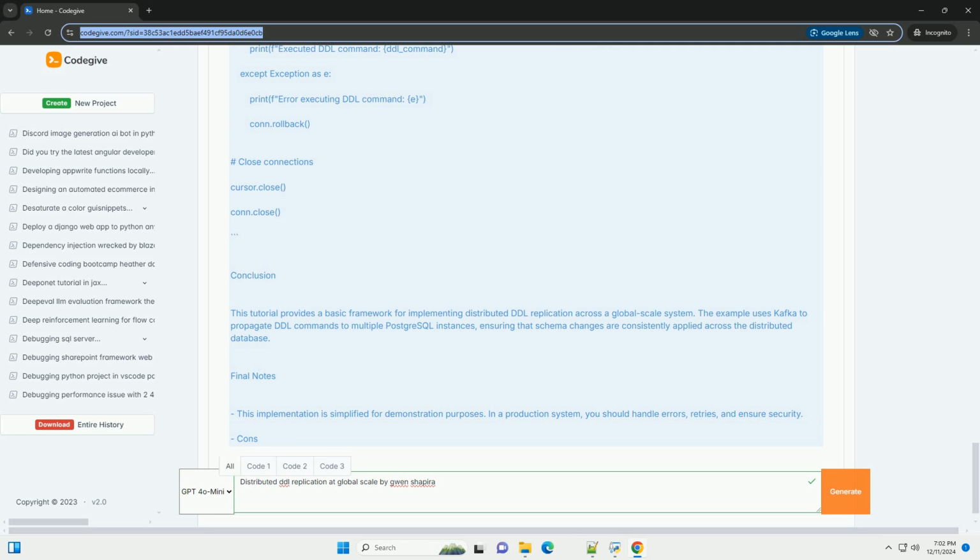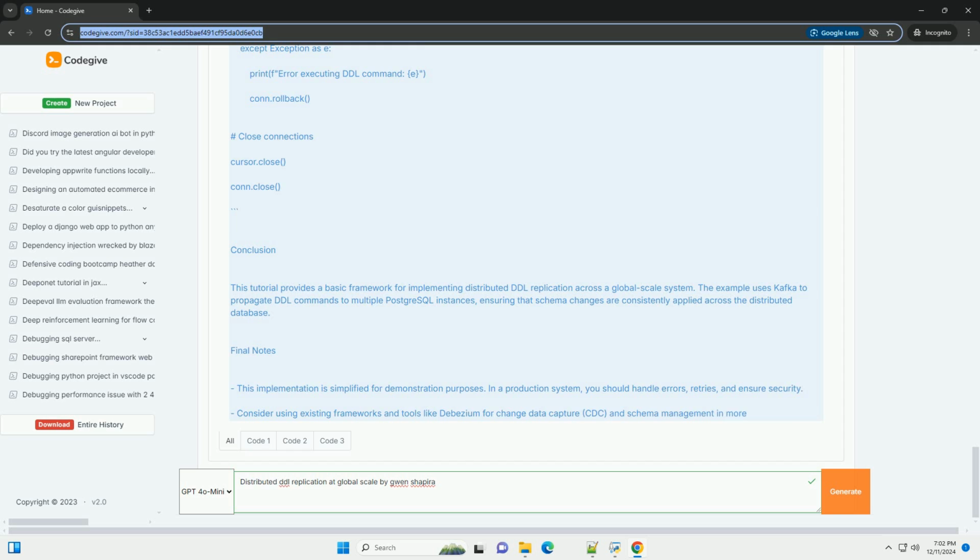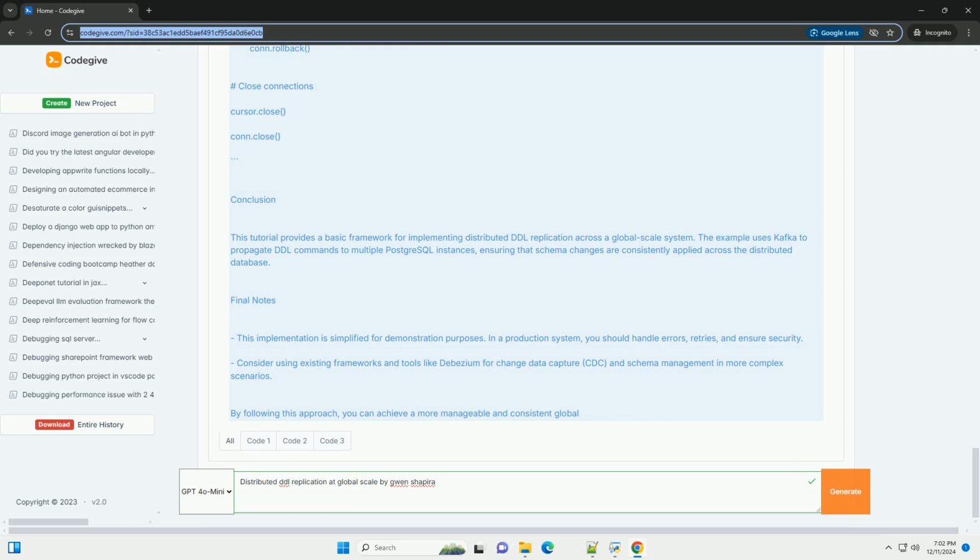3. Challenges with distributed DDL. Consistency: ensuring all nodes have the same schema. Latency: schema changes can take time to propagate across regions. Conflict resolution: handling situations where schema changes conflict.